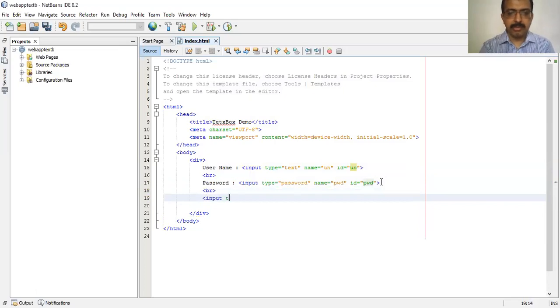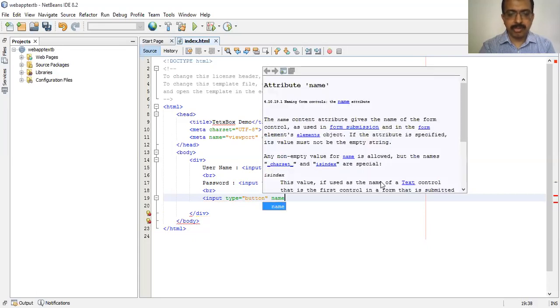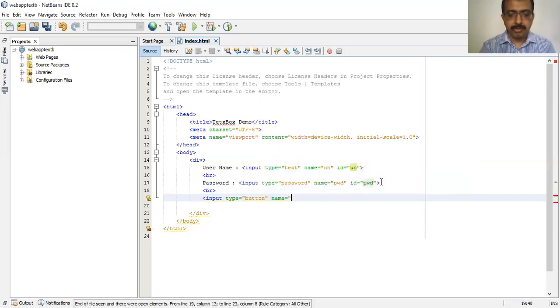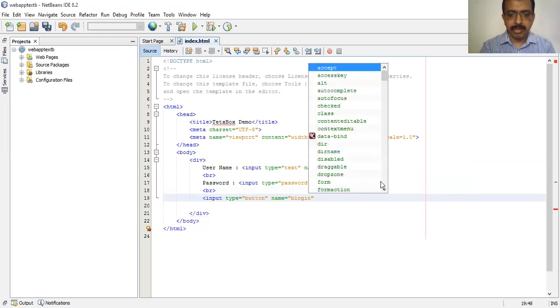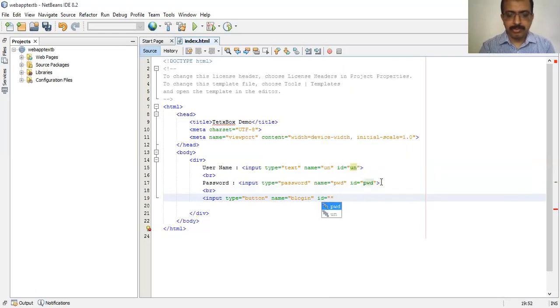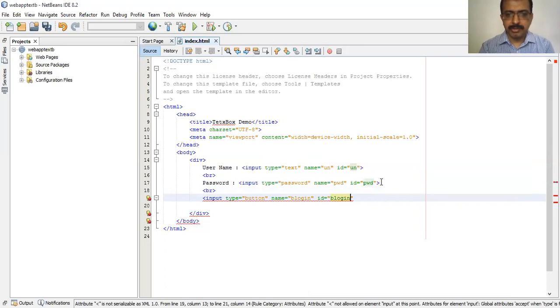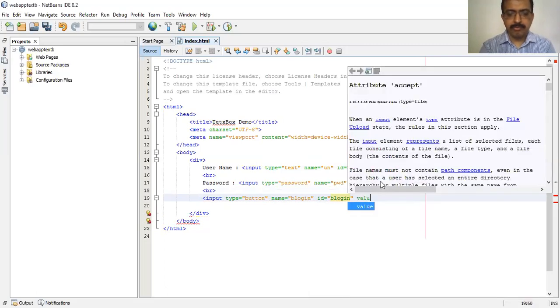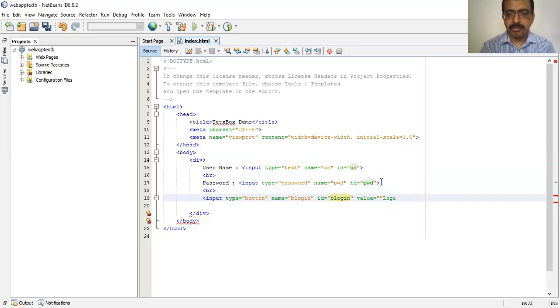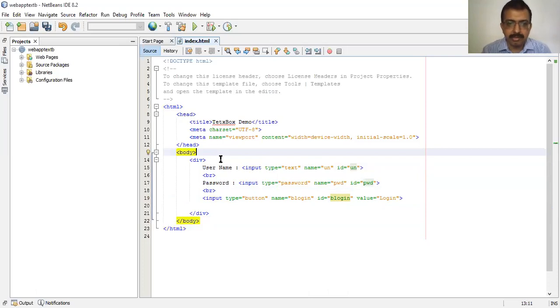Then input type is equal to button. Type is equal to button. Name is equal to B login. Okay, ID is equal to B login. Value is equal to login. So now you can see I have simply created three controls.